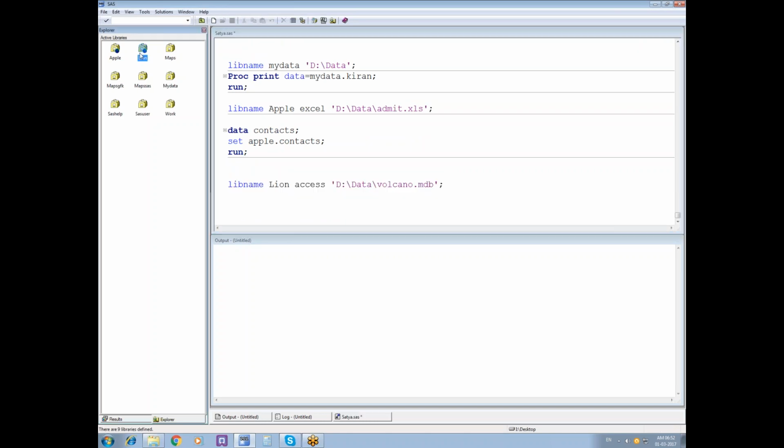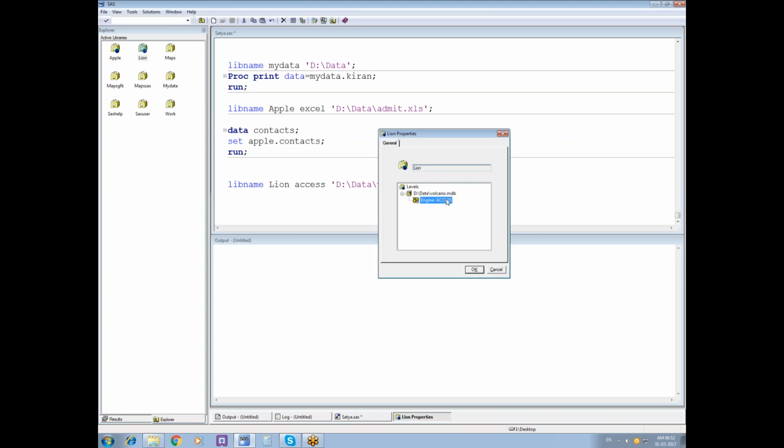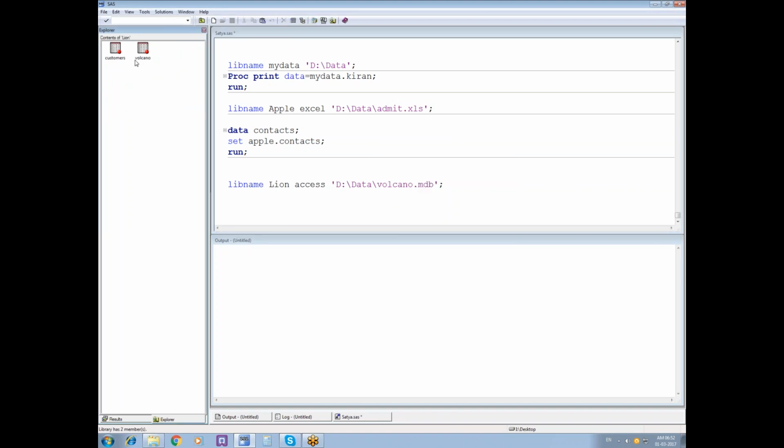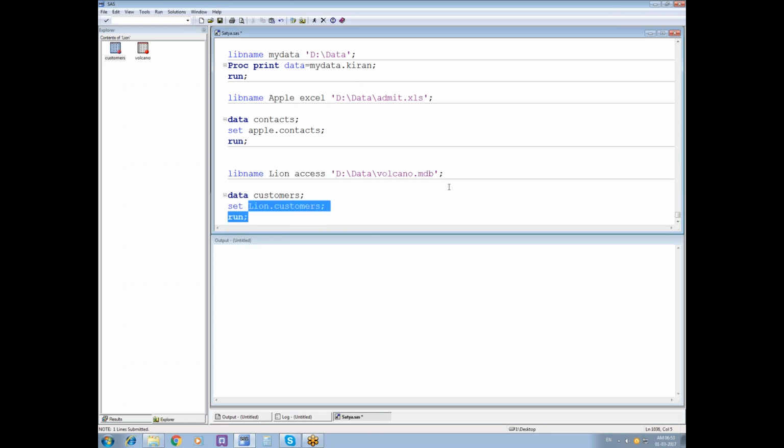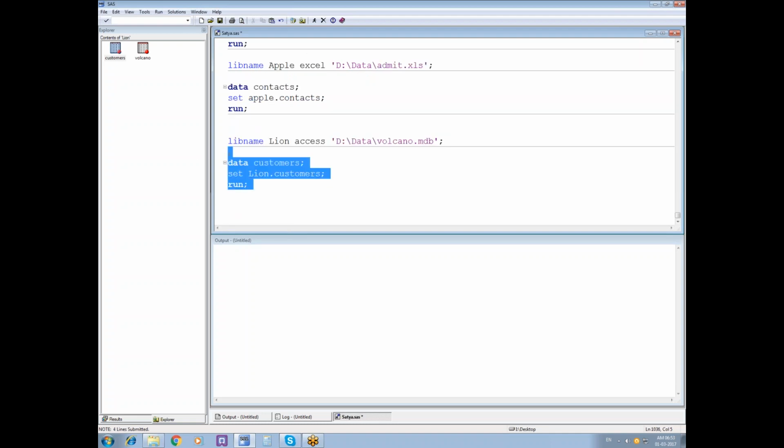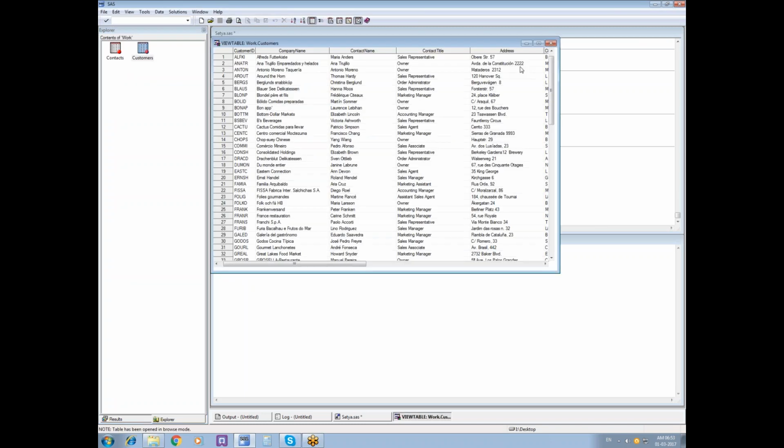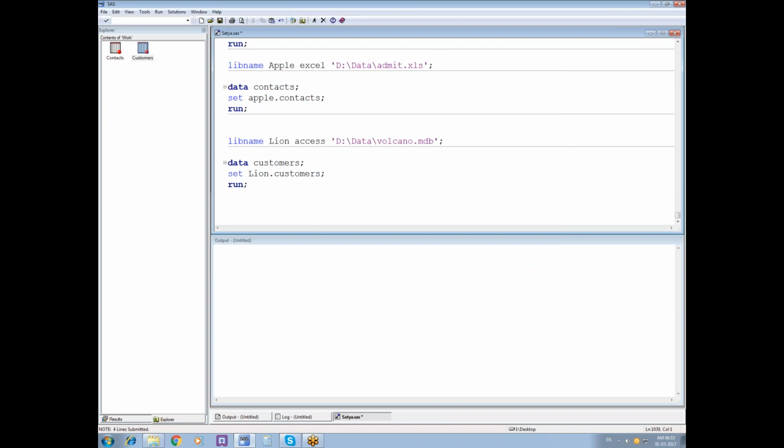After submitting, it created one lion. What is the lion? It is an MS Access engine. When you open it, it shows two tables present in the MS Access, customers and Volcano. Let's convert these customers into a data set. Data customers; set lion.customers. It means we are copying the customers from the lion. That's it. Now in the work library, the customers is there. Now this is the data set.